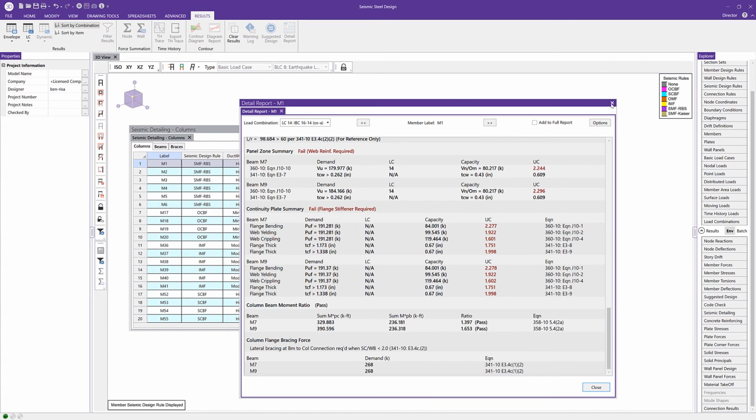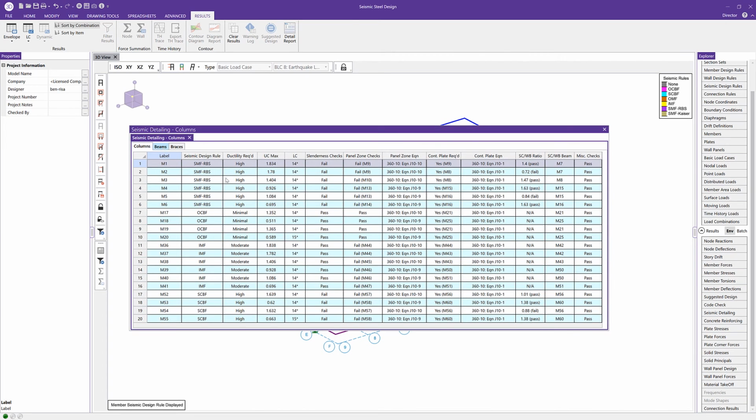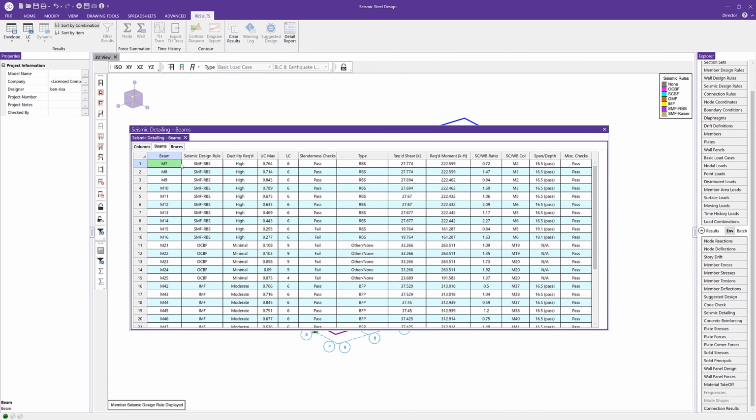So let's go ahead and close the detail report for the column, and let's go ahead and look at the beams, for instance. So again, more information about the beams: the slenderness check, the max unity check, the ductility required, our required shear and moment, again, our strong column weak beam ratio, and then the corresponding column here. Also, our span to depth ratio that we set here, as well as our miscellaneous checks.